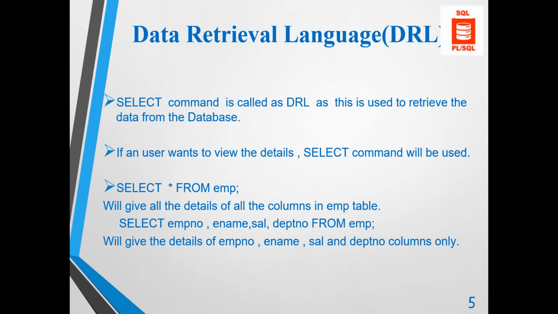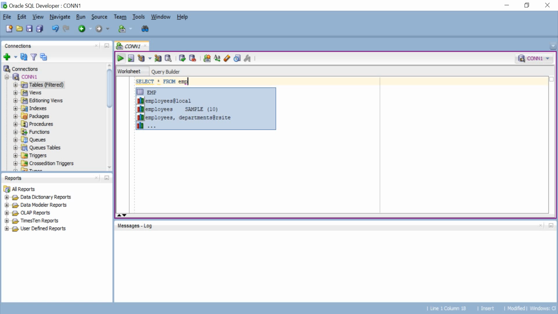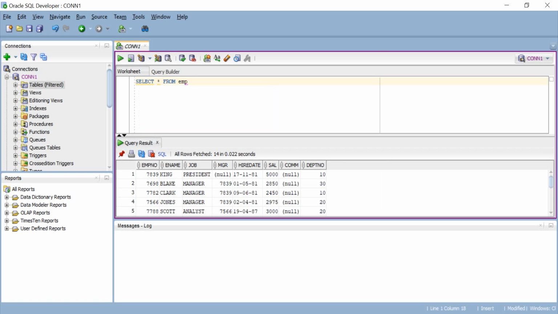So now we'll see what is data retrieval language. The first and basic command is the select command. Select is used to retrieve the data from the database. So select is called DRL, which is data retrieval language. If a user wants to view the details, select command will be used. For example, we have a table called EMP. So now if I give select star from EMP and run the statement, we get the details of the employees.